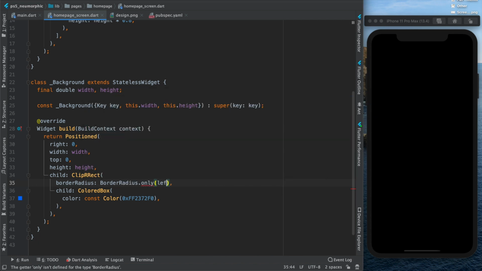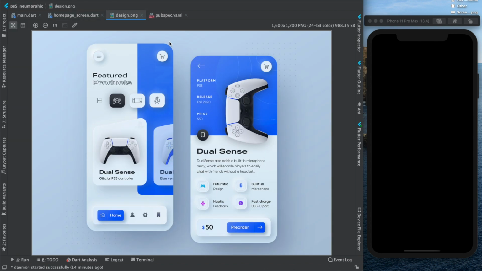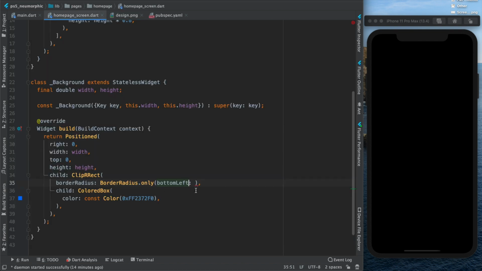We are going to clip it only from the bottom left. And why so? Because if we consider this colored box, your phone is already curved. This side is not curved, this is not curved, only this is curved. So it is the bottom left part of your colored box. So that's why you have to define what radius you have to give here. So you can give 20.